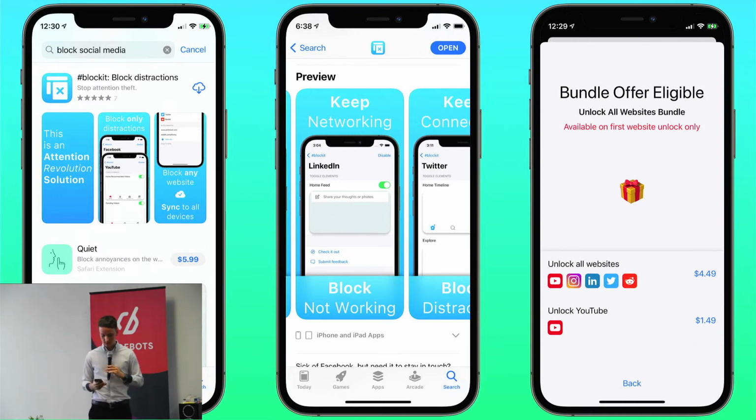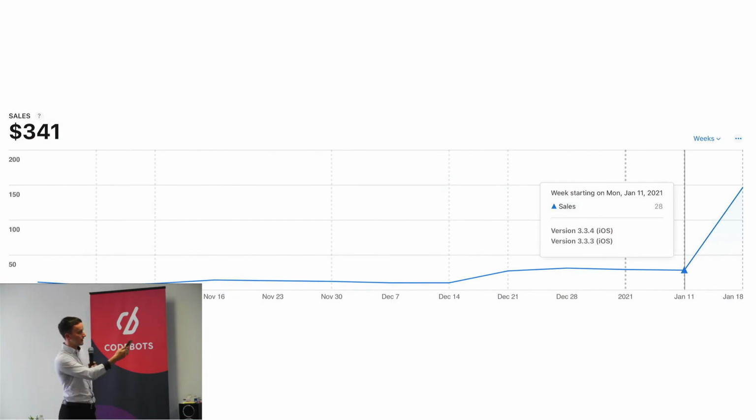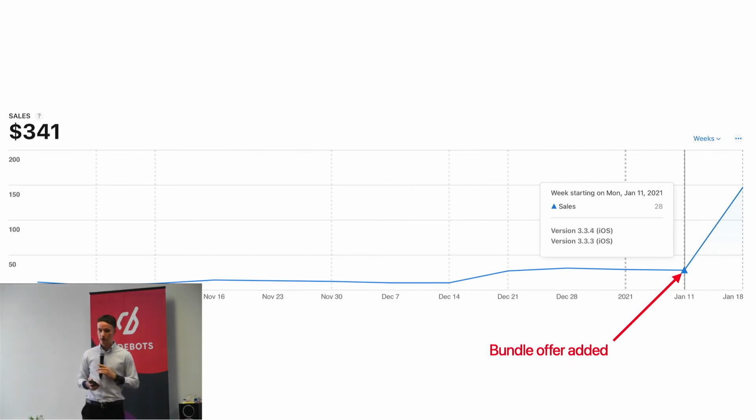And this has had a very real effect. You can see on that update there, that was when I added the bundle offer, and you can see that sales went right up. People were suddenly spending way more on the app, which was really good.